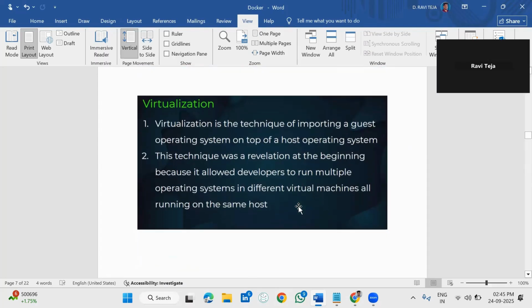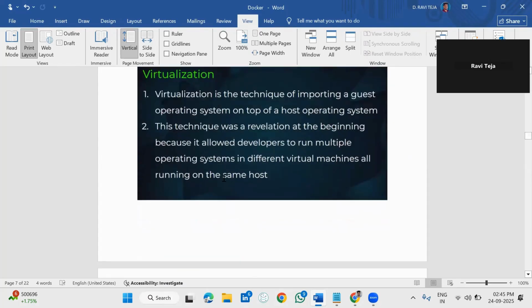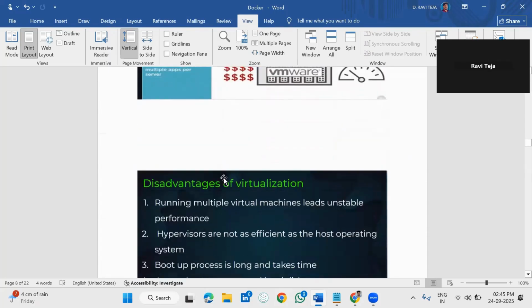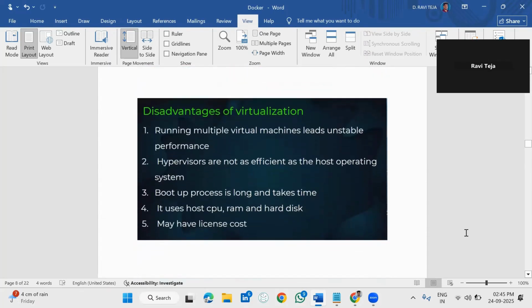What are the disadvantages of virtualization? I want to show you. For your Windows laptop, you are importing another OS, Linux. Suppose you have 12 GB RAM and 512 GB storage. You have to import another operating system, so the RAM and storage need to be shared with that operating system as well.